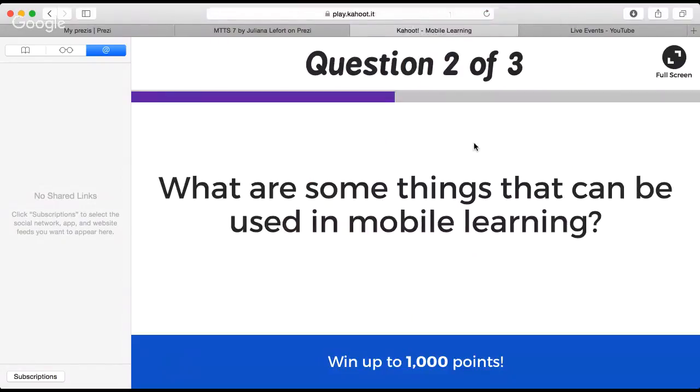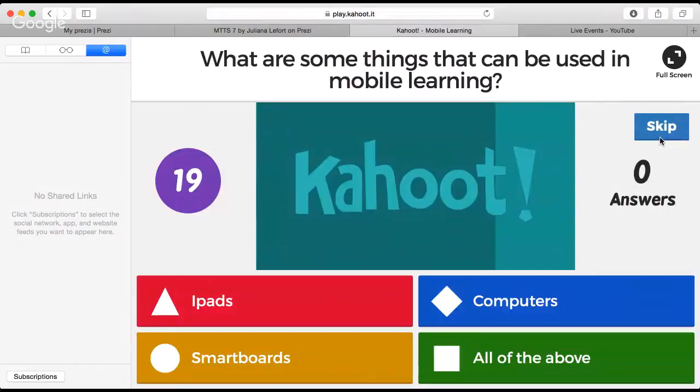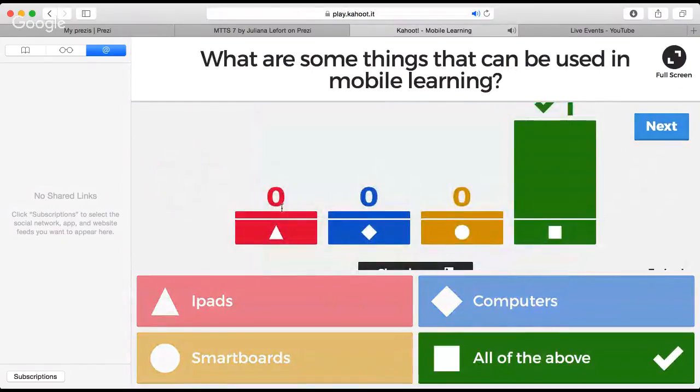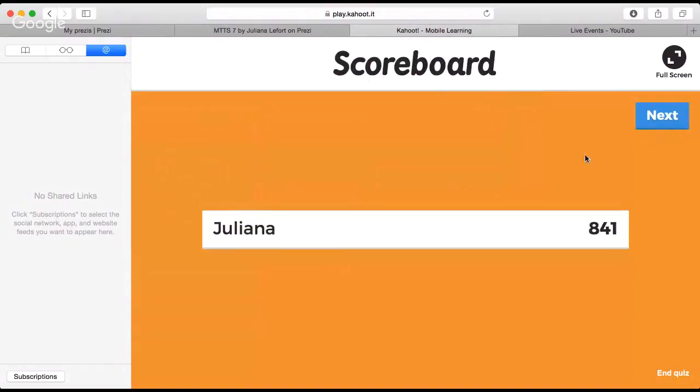The next question is, what are some things that can be used in mobile learning? Some things that can be used in mobile learning are iPads, computers, smartboards. And the answer is all of the above. All of them can be used in the classroom for mobile learning. This one also shows you, again, the 3 different options if someone answered in those. This is also a scoreboard if you want to show the scoreboard on it.